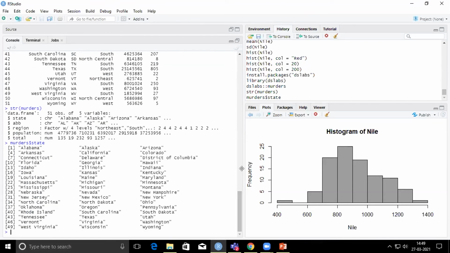Okay, so we can extract any particular column like this. So name of data set, $, and name of column.